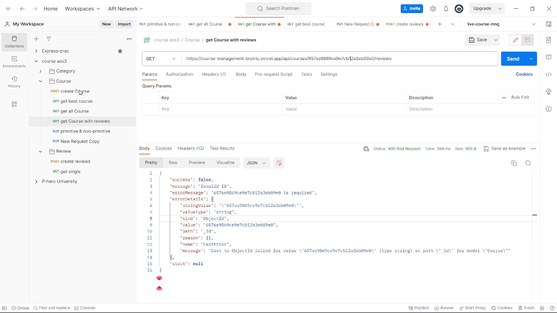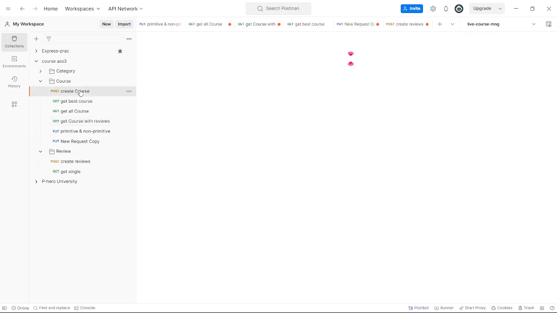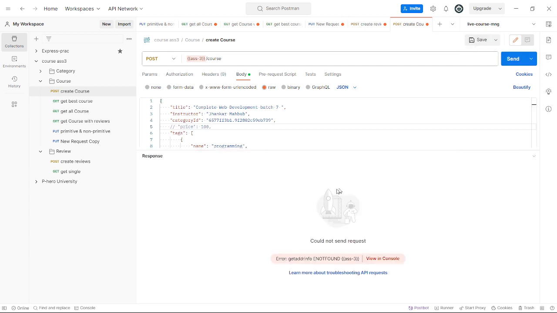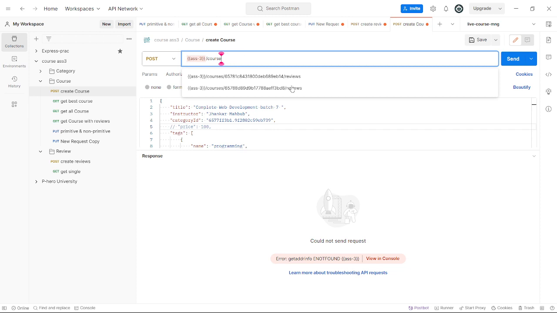And the validation error. For this validation error, I go to the create course and try to validate the course by commenting the price property and hit. Okay, I have to change the API endpoint. Change the endpoint. I got the error, maybe.